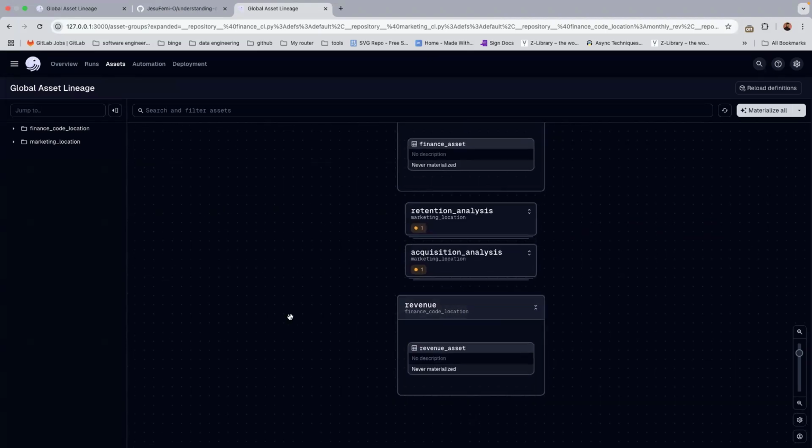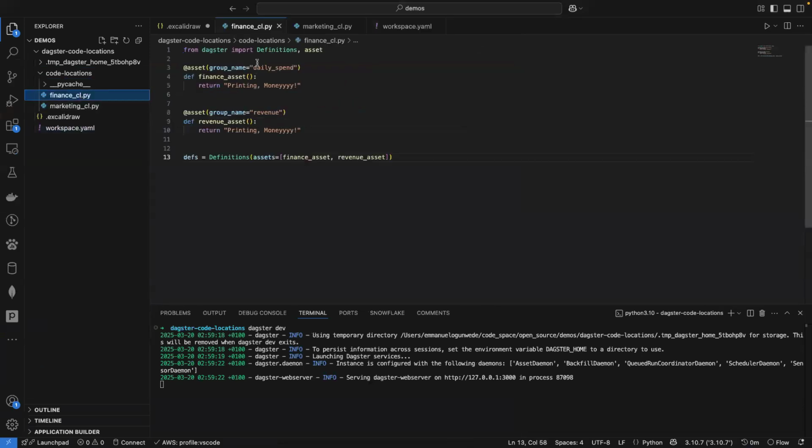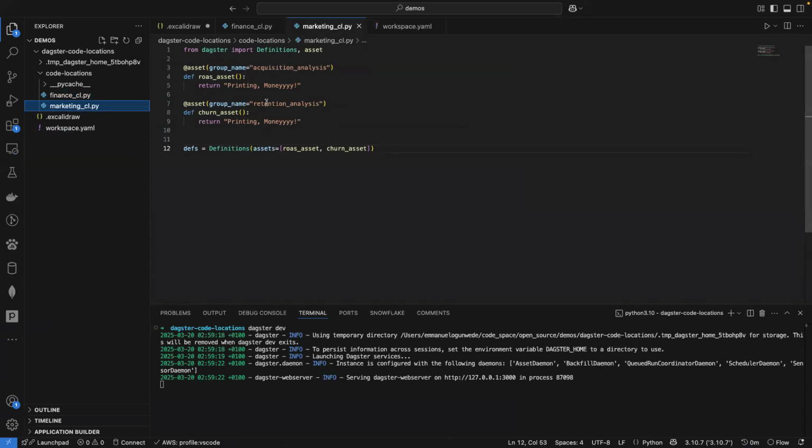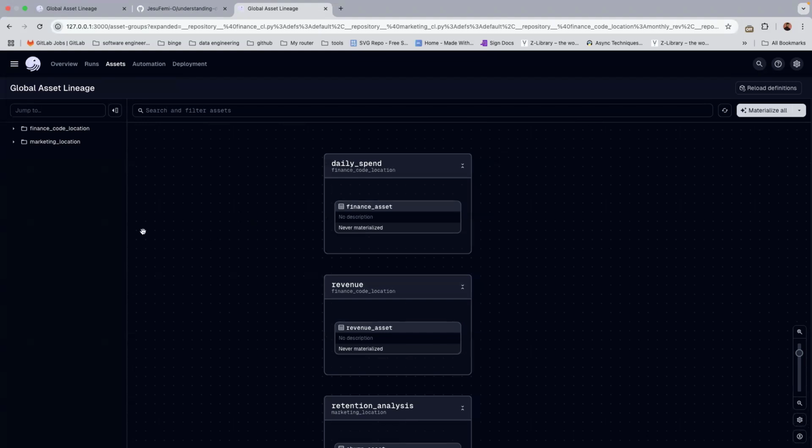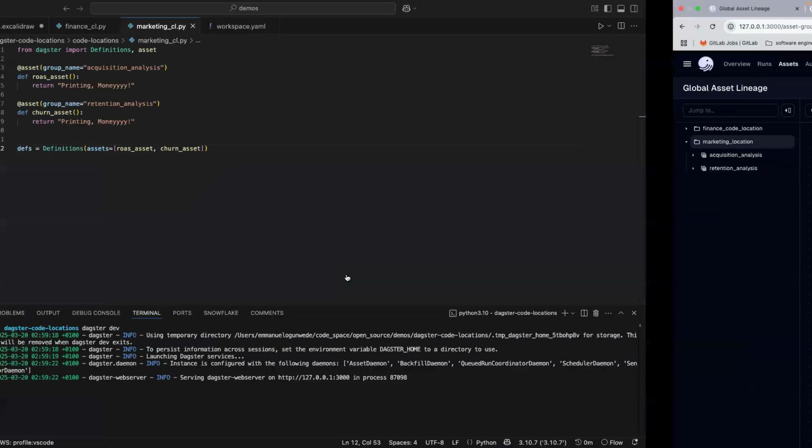the different code locations. The reason you're seeing it this way is because I gave all of them different groups. So you have daily spend, revenue, acquisition analysis and retention analysis. They're basically four assets in four different groups. Obviously, you don't want to do something this verbose, but you get the idea. So now we have two code locations: the finance code location, which has two different groups of assets, your daily spend assets, and you can have more assets that are daily spend assets and then your revenue assets, whatever that means to you. And then you have the marketing code location also, with acquisition analysis and retention analysis. And that's pretty much it.